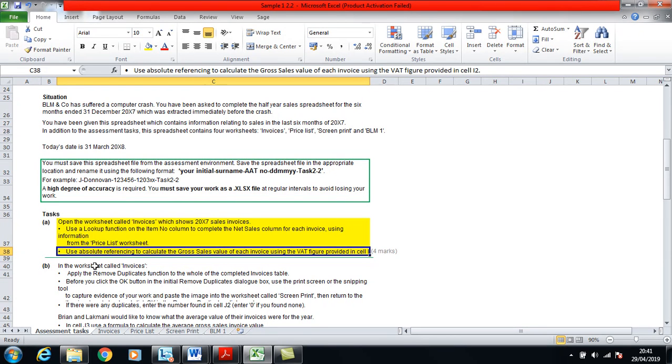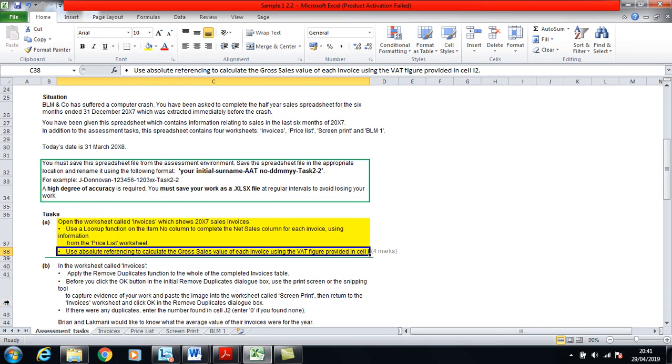And now it says in the worksheet called Invoices, apply the Remove Duplicates function to the whole of the complete invoices table. Let's just make sure we can see everything we're doing. It says, but before you click the OK button in the initial Remove Duplicates dialog box, use Print Screen or Snipping tool to capture the evidence of your work and paste the image into the worksheet called Screen Print. So let me show you what it means.